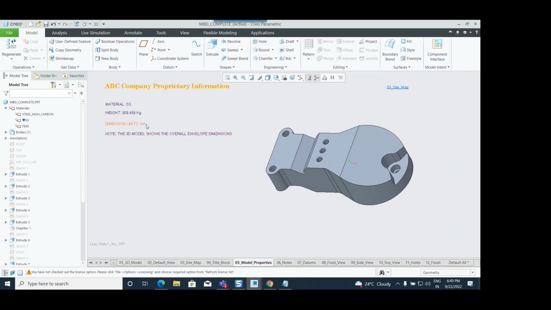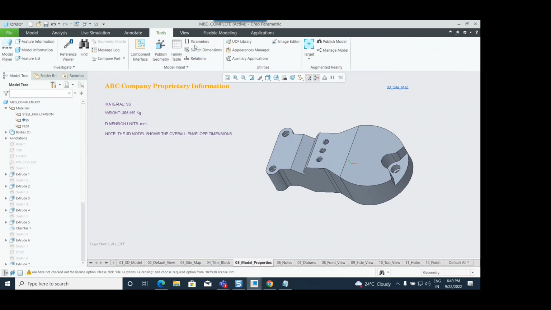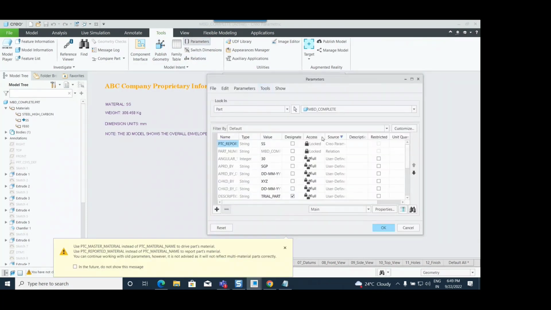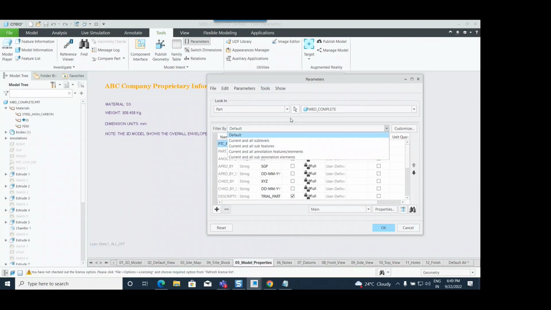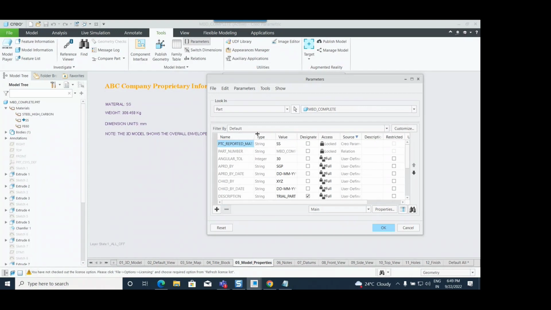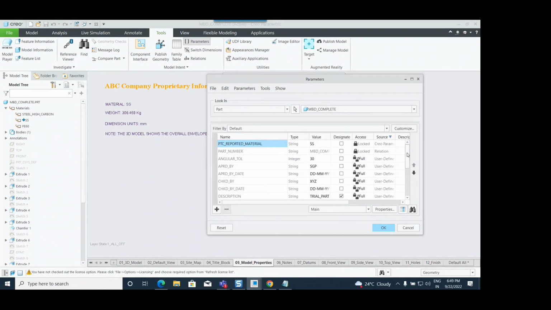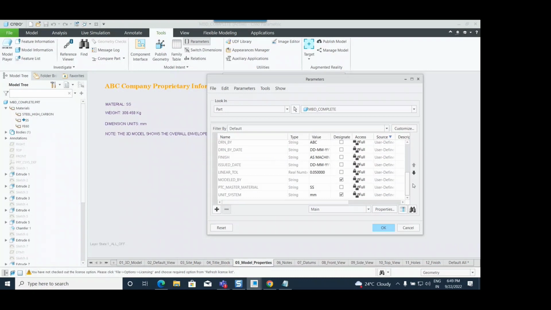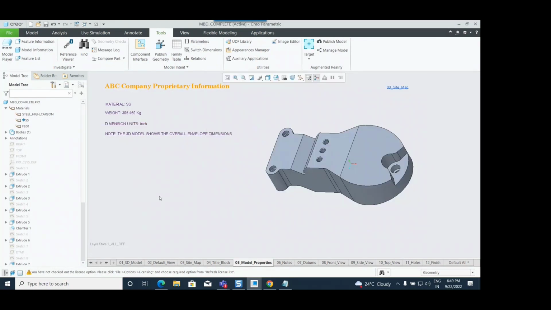And again, the dimensioning units I also made as a parametric one. From the parameters I can change this as well. If I go to tools and parameters, I can find this parameter, which is nothing but the dimension units. The unit system is basically that. If I change it to inches, then that would reflect over here.